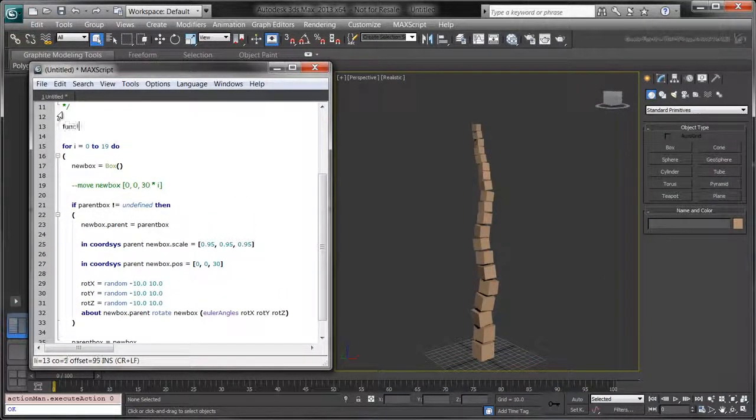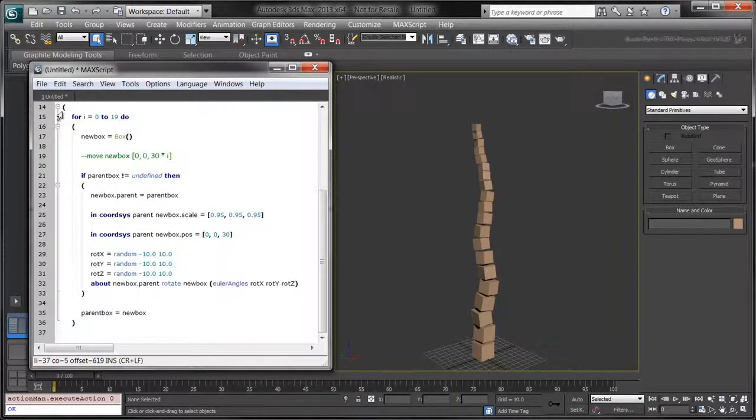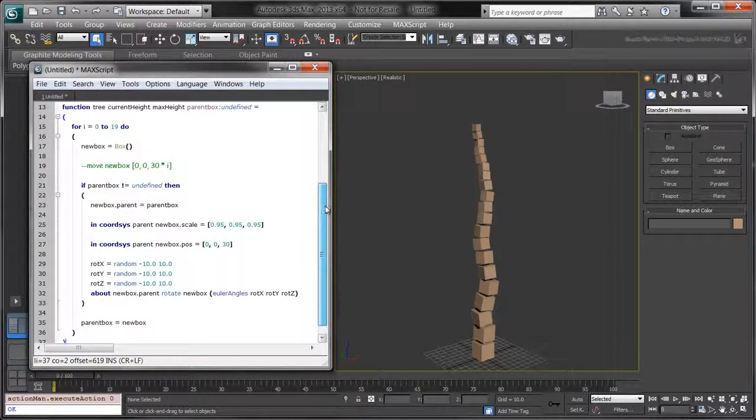Create the tree function around the for loop. It should accept 3 parameters, the last one being optional. Replace the 0 in the for loop with the current height parameter. Replace the 19 in the for loop with the max height parameter. The parent box variable is the optional function parameter. If it's not supplied when the tree function is called, it'll default to undefined.